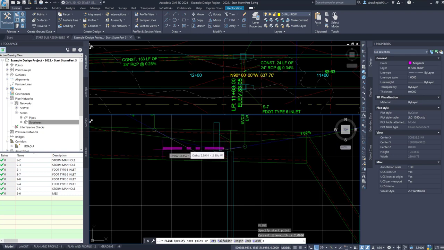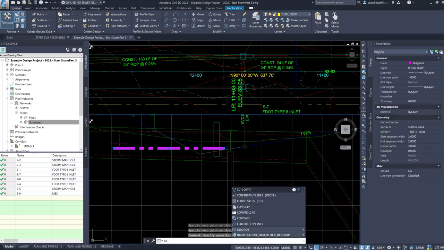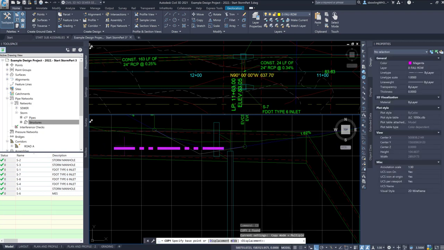From where this low point is, I'm going to draw just a straight line over. And I'm going to copy this line, CO for copy, and I am going to bring it straight down. My ortho is on. I want to bring it down 2 feet, but because this is an exaggerated scale at 10, I'm going to bring it down 20, which is basically 2 feet. Now that means I have 2 feet of cover over the top of this pipe.